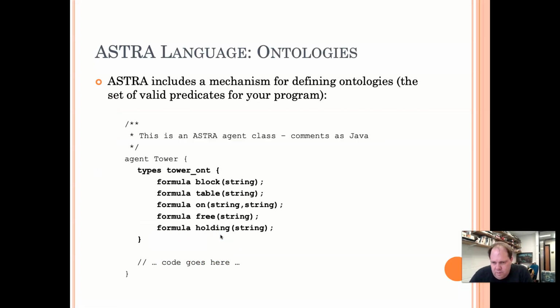Now, the first thing that you often need to put inside your agent classes is that you need to define what we term an ontology, or a set of types. So if you remember back, one of the things we did when we started looking at, for example, Tower World or the tic-tac-toe or the light switches, we developed a set of predicates to model that world. Well, in ASTRA, you actually have to declare those predicates in advance as part of the program.